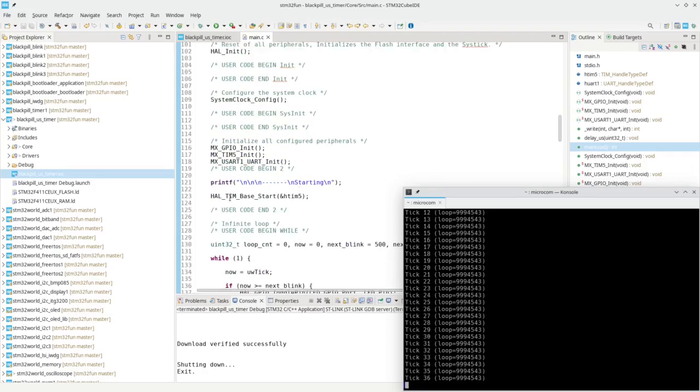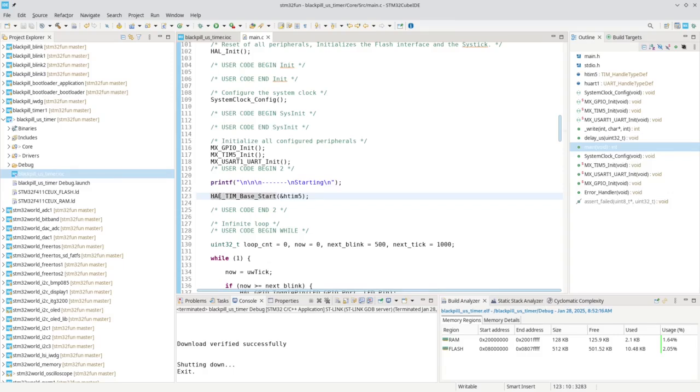We need to start the timer, and you can see that here, HAL_TIM_Base_Start, htim5, which is the timer we configured. We don't need the interrupt in this case, since we are not really using that interrupt, so we're just starting the timer, and the moment we start the timer, this counter will start running.